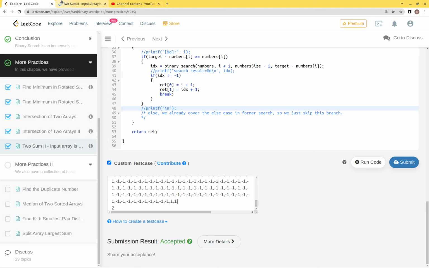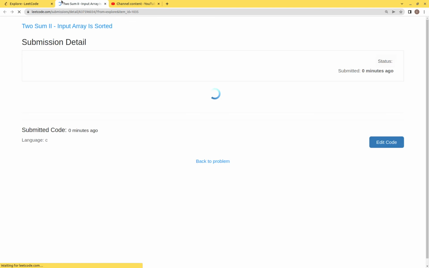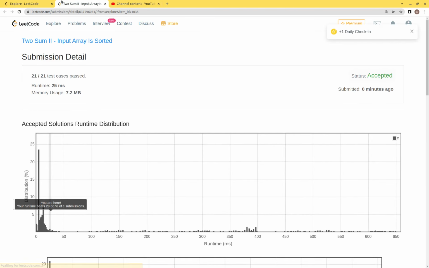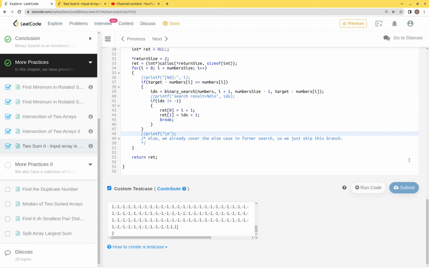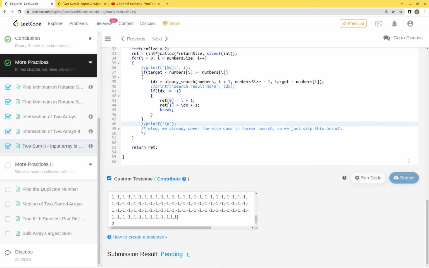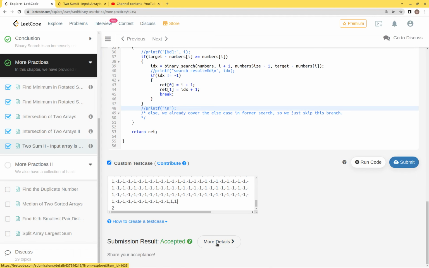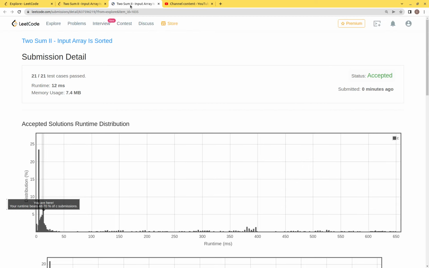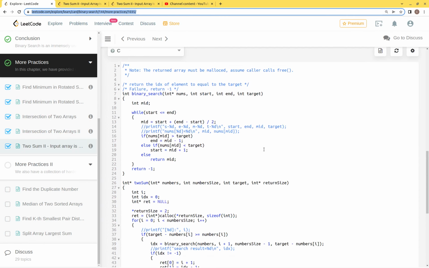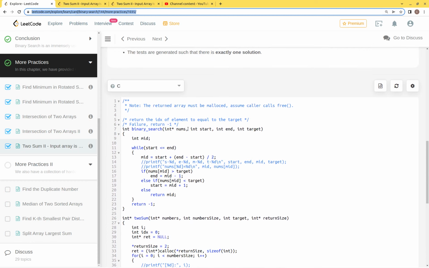Okay, that's accepted. Let me check performance. Okay, that's only 29%. Let me run that again and see the performance consistency. Okay, 50. Okay, summarize what I changed from top to bottom.